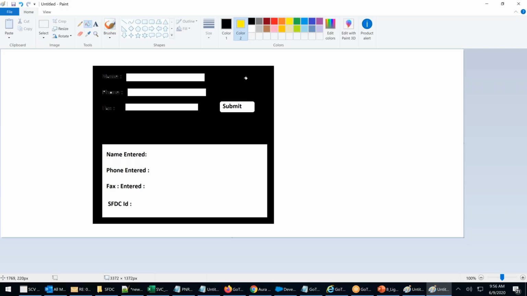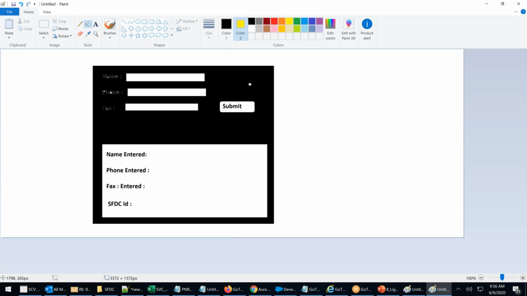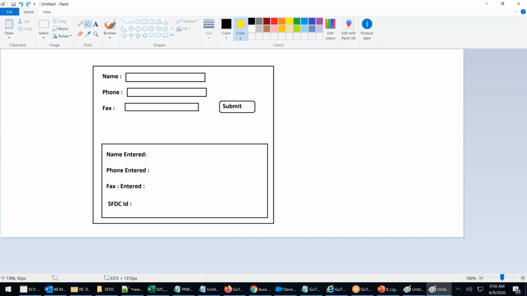Control Z. What happened? Sorry? Oh, the white color one. Yellow is the parent component. In the parent component, you would be filling the information. The green is a child component.